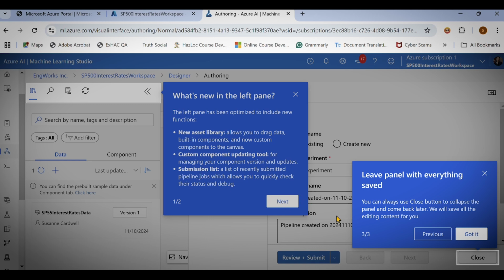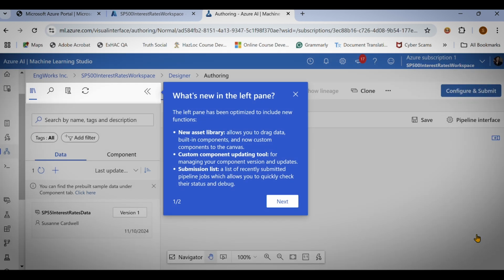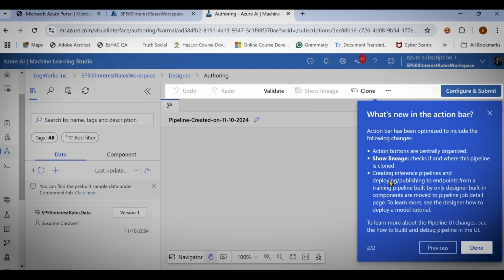Custom component updating tool for managing your component version. Submission list, okay. Leave panel with everything. You can always use the close button to collapse the panel and come back later. We will save all the editing content. And there we go. Submission list, the list of recently submitted pipeline jobs. Okay, what's new in the action bar? Show lineage, create inference pipeline, and deploying, publishing to endpoints from a training pipeline. I don't know what that is.